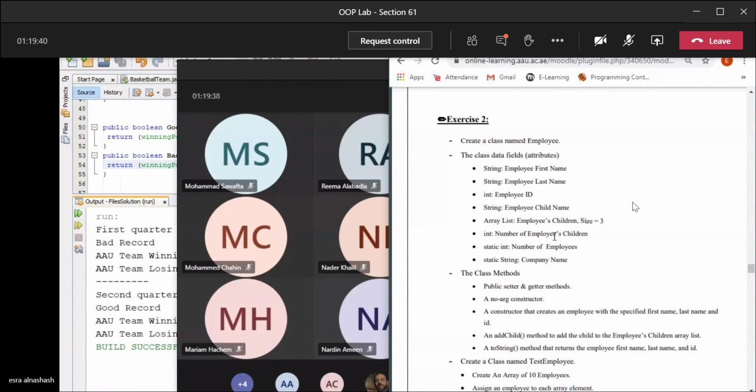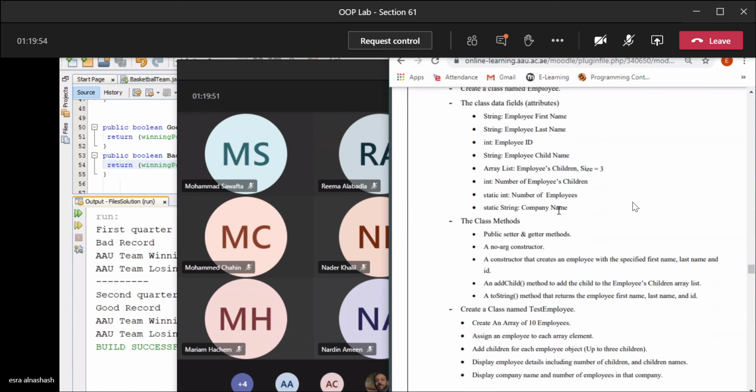Okay, then you will retain the number of children, as we said: maybe 1, maybe 2, maybe 3. Then you will have the number of employees, how many employees you created, and a string for the company name. These are static, because all employees will be working in the same company, and the number of employees in this company will be static. So static number of employees and static company name. Of course, the number of employees is not the ID.